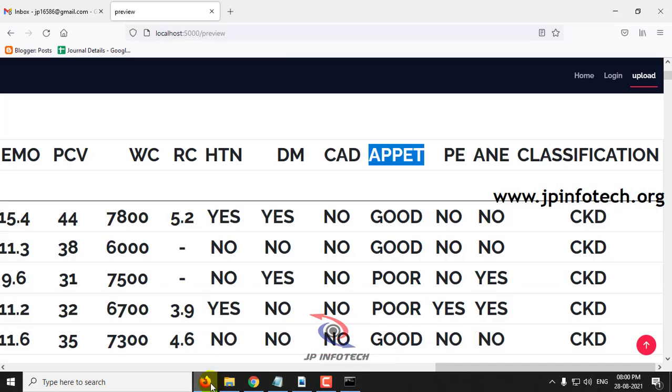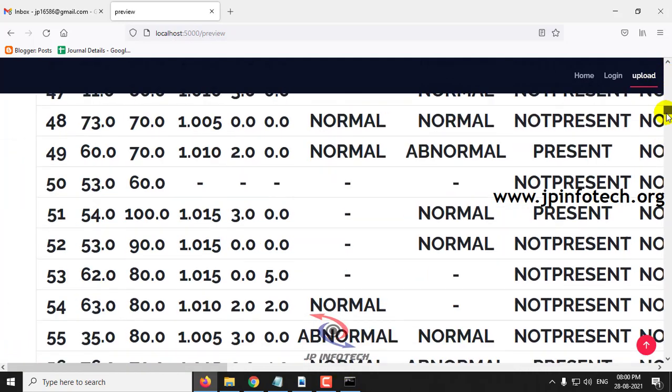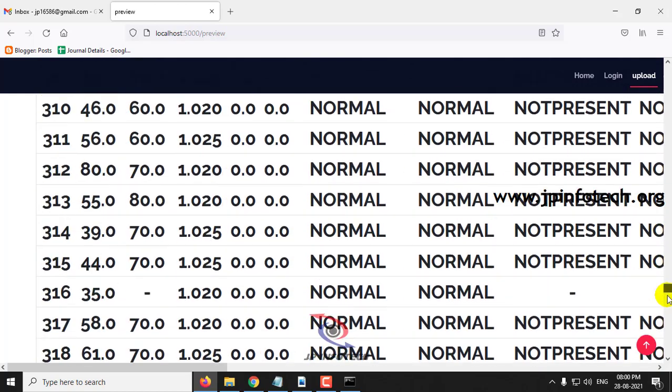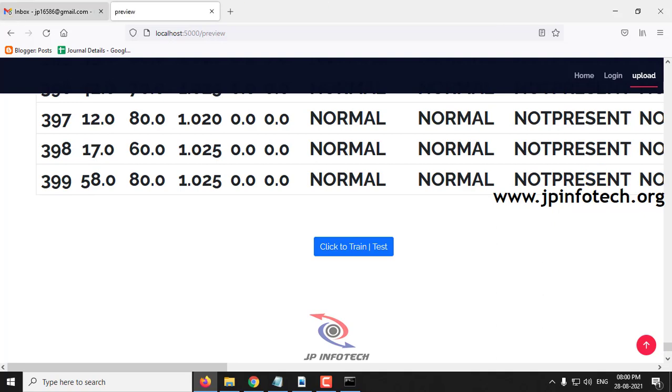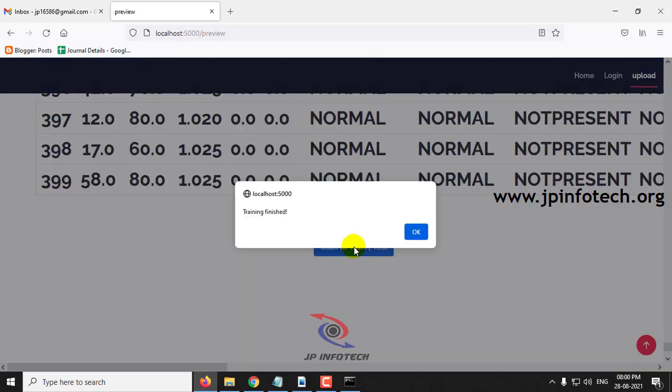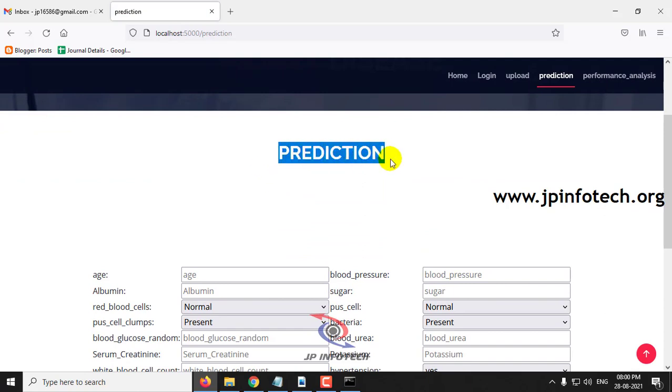So now just scroll down till the end of the page. You can see the complete data set has been loaded, which consists of around 399 records, and just click the train or test button. Once the training is finished, you can see the training finished message. Click OK and it will be navigated to the prediction part.